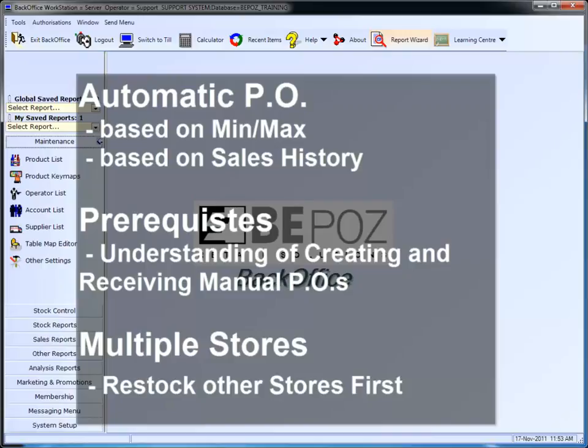If you are not familiar with this, there is a video in the series that covers creating and receiving manual purchase orders. Okay, let's talk about automatic purchase orders. Firstly, if you have more than one store in your venue, it is preferred that you restock all the other stores in your venue from your inwards goods store. Then we create an automatic purchase order to the inwards goods store.